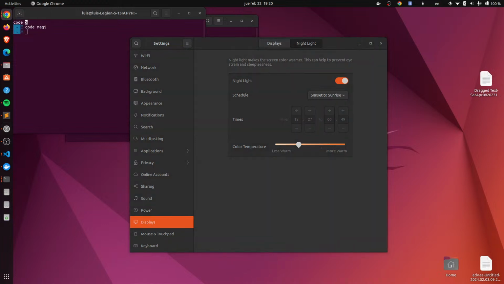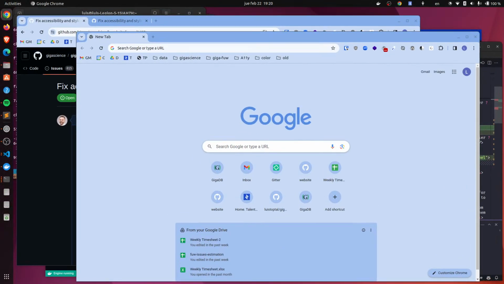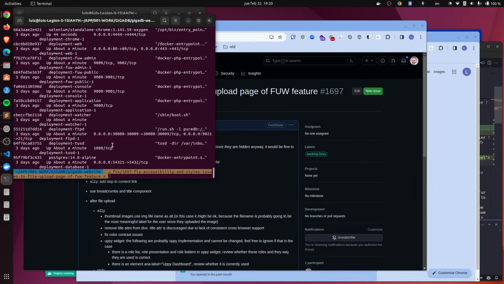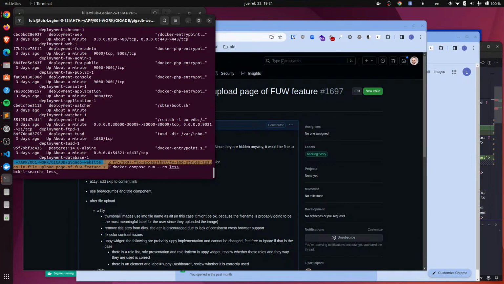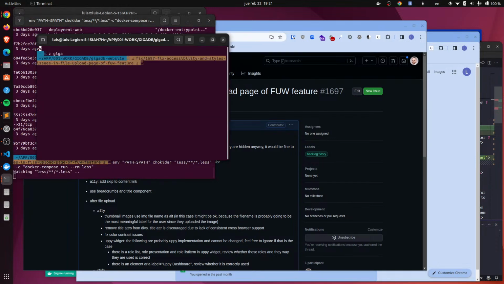I remember I need another browser because I need to log in as an admin also. This is already working, and then I gotta run Chokidar and also the watch script of the view files.